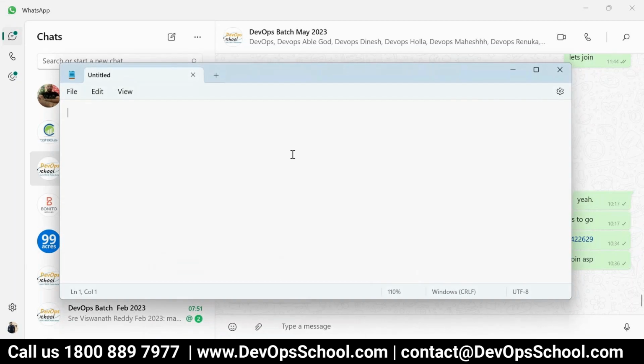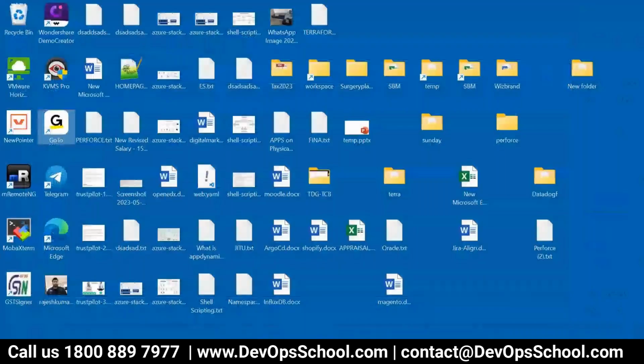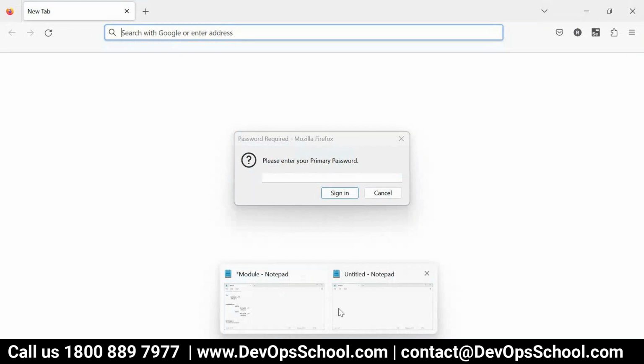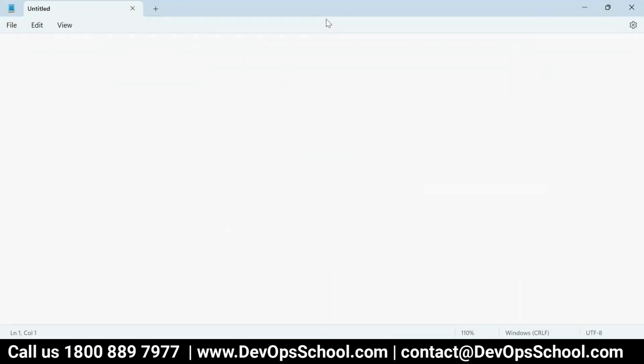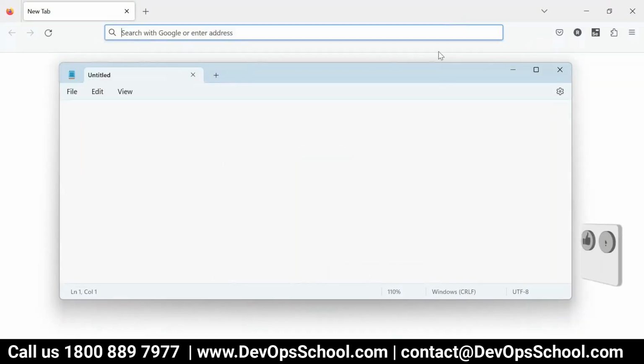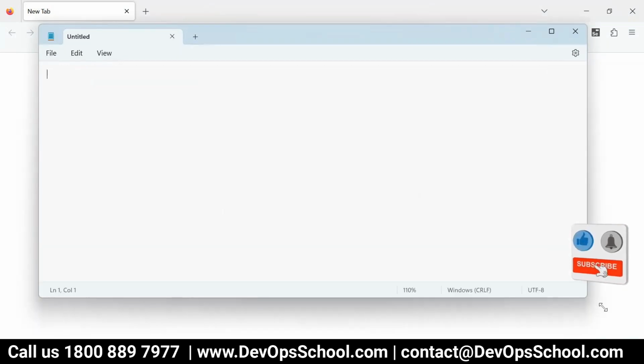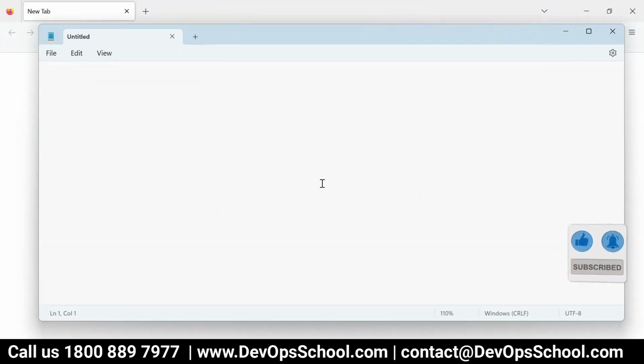Okay, so first thing, today we are going to learn AWS. This is a very vast course, but we'll convert it into multiple sessions so that it becomes easier for everyone.